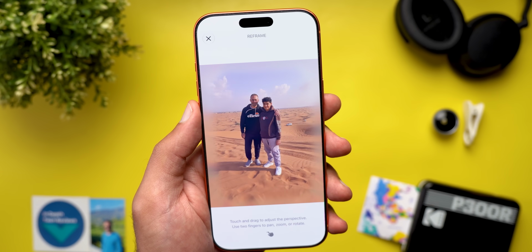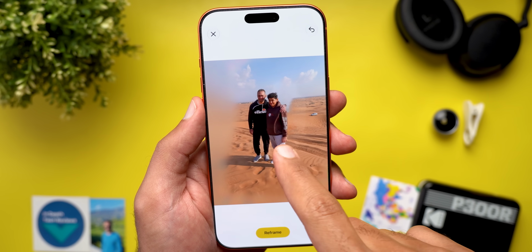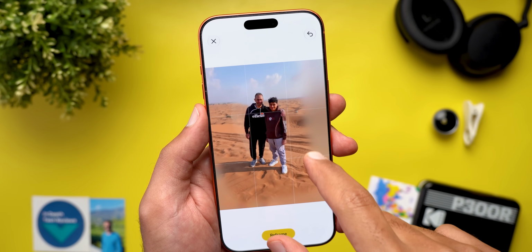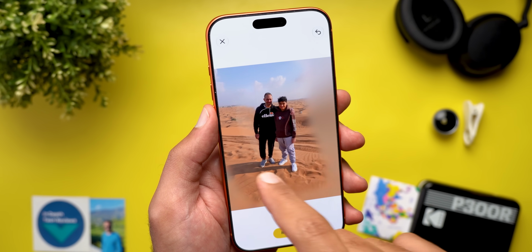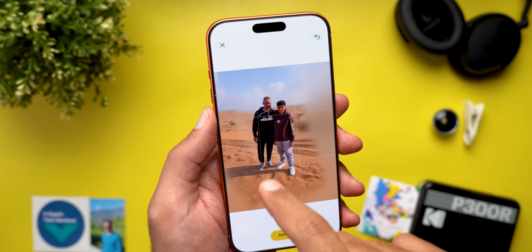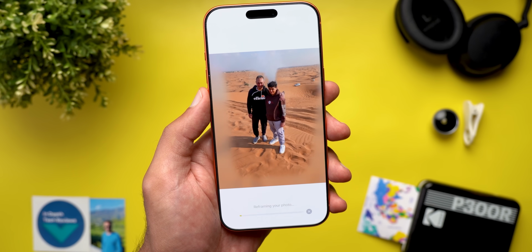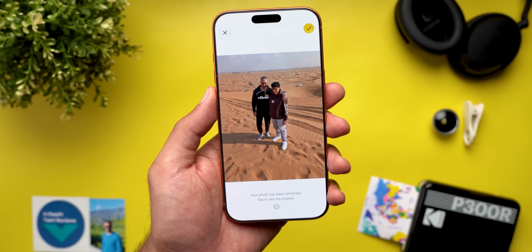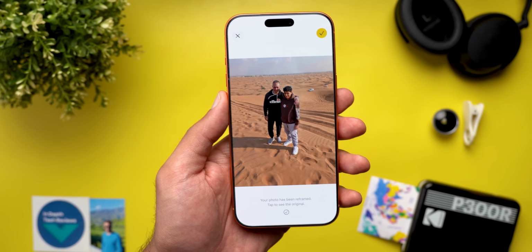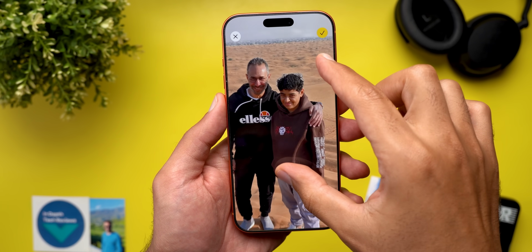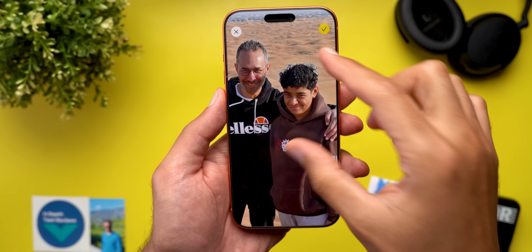So let me show you how it works. You can change the camera perspective like this, as if you have a panorama shot. So let me adjust the perspective this way and then tap on reframe to show you how it looks. This one seems to be pretty stable. It always works without any error messages, and here is the adjusted perspective.